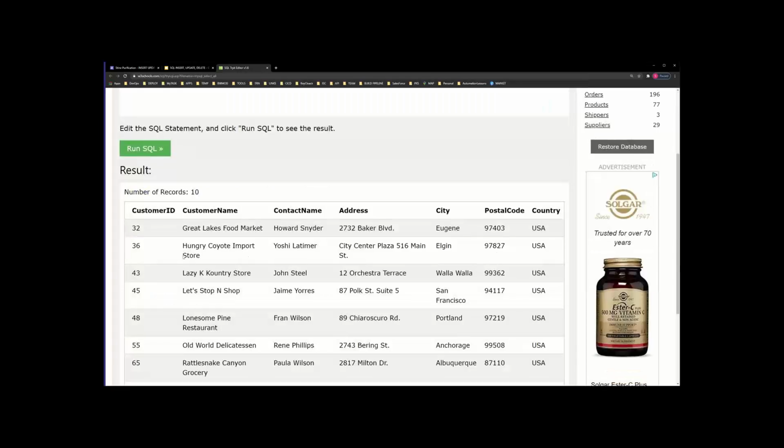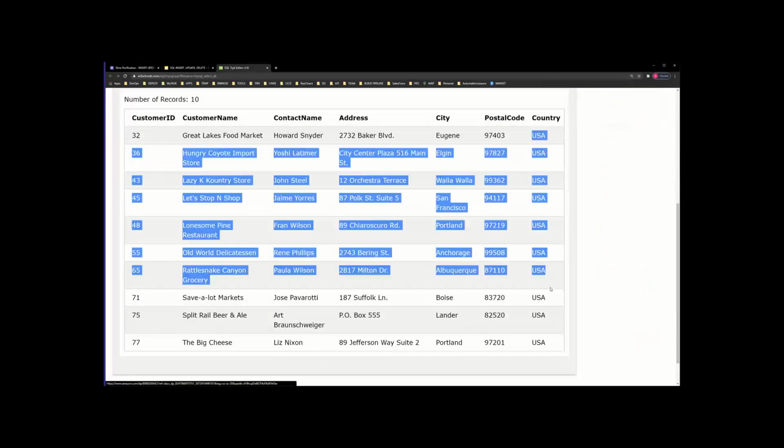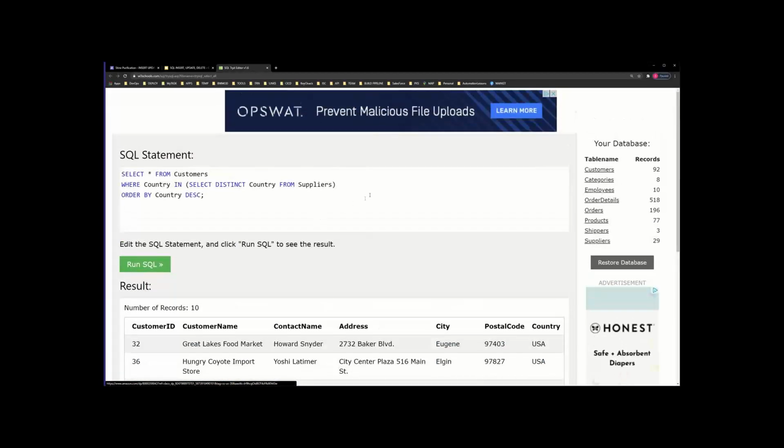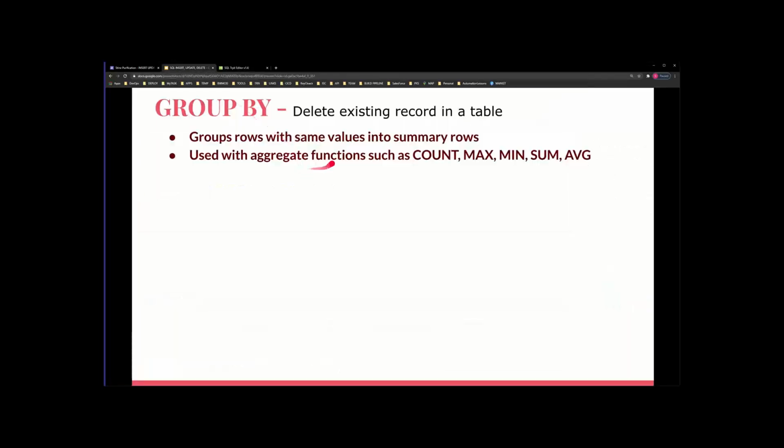But what if I don't want to see all the customers? I want to know how many USA customers match suppliers. What you have to do is go in here, and instead of selecting everything, you have to specify which columns. And you have to find a count of which columns. So two things are going to go together. One is a matching column, same value into group rows with same value. So which one do you want to group? It's up to you.